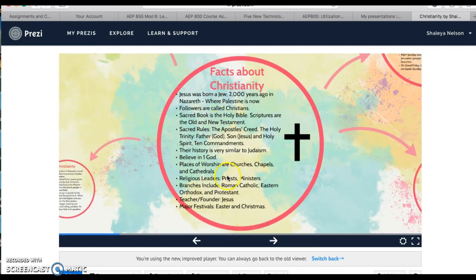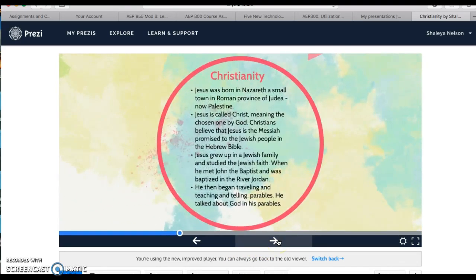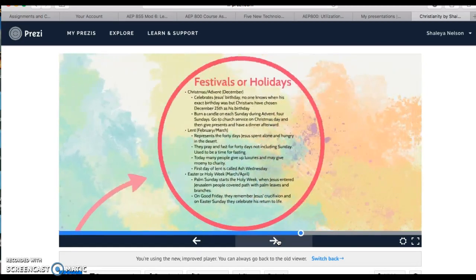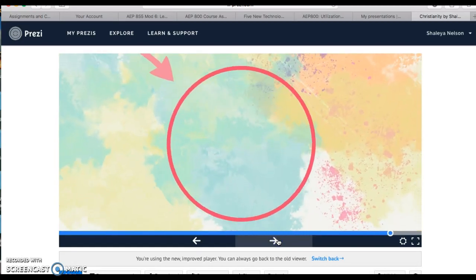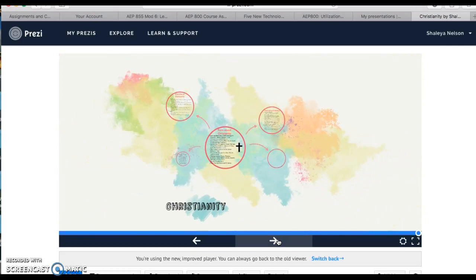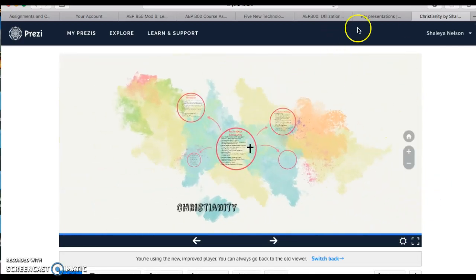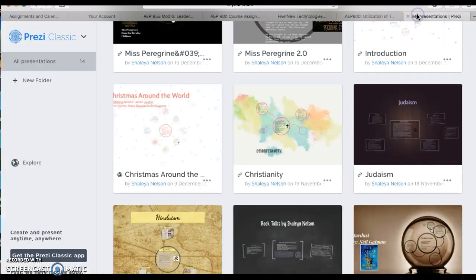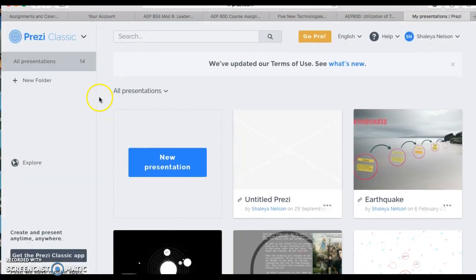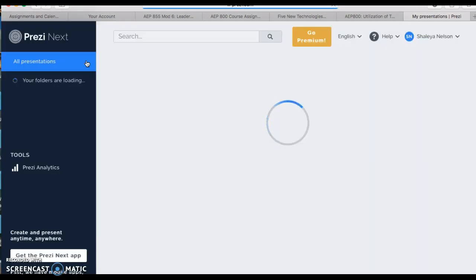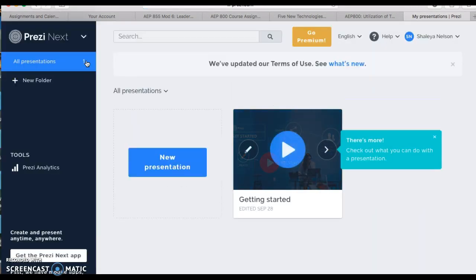So type in here, I added some clip art. Then some more about it. Branches. And you can have as many circles as you want or need, depending. And then that's done. So now I'm going to go to the Prezi Next and kind of show you how to create one of those.